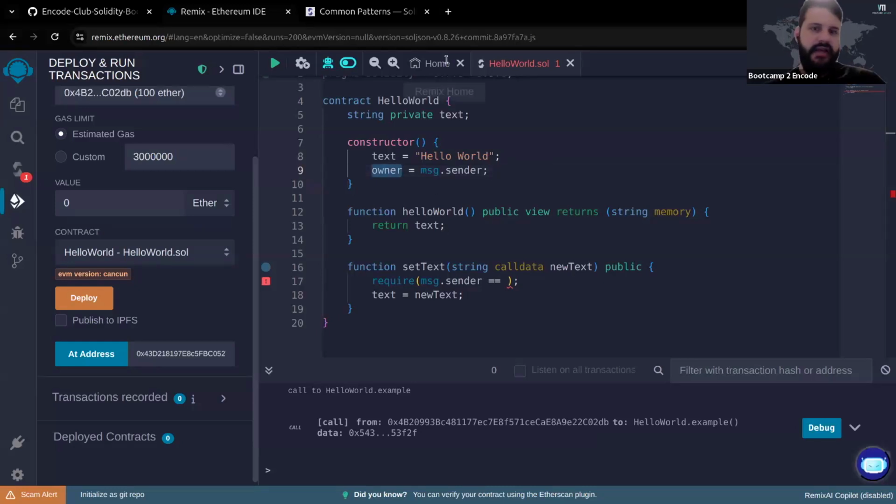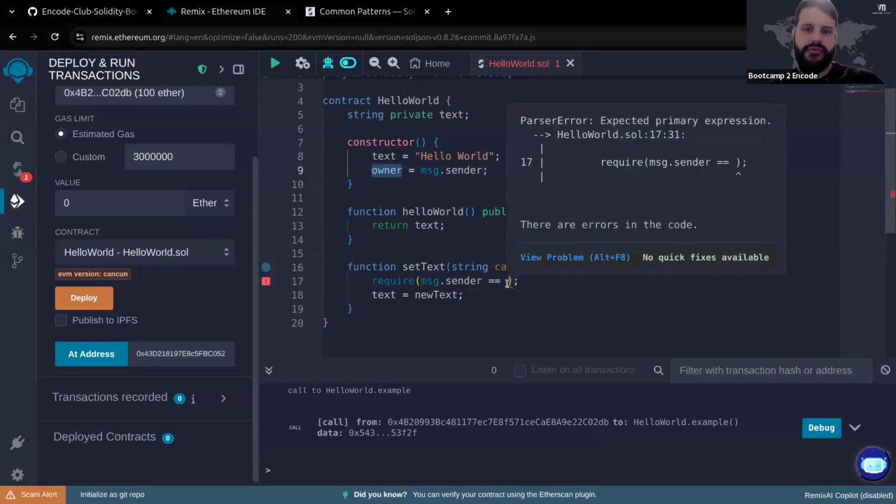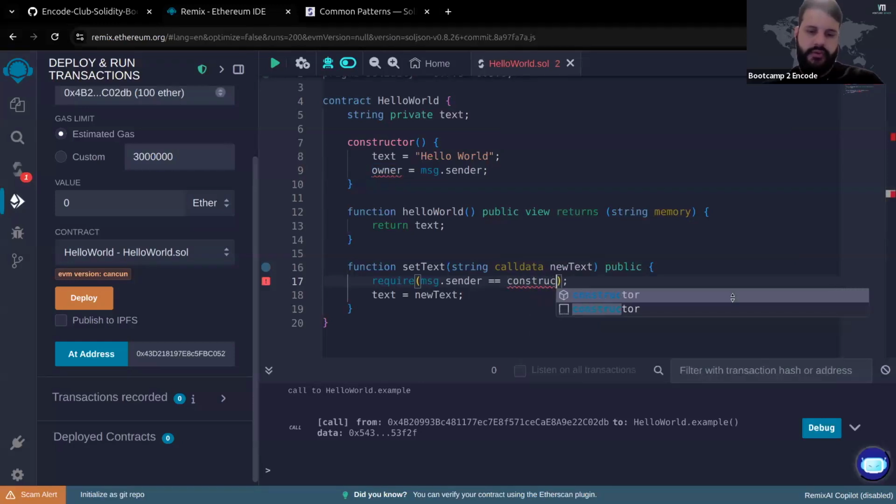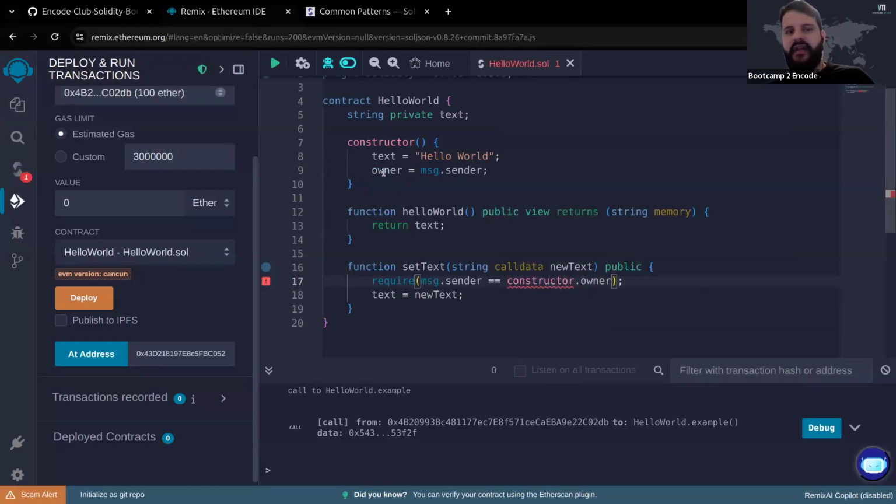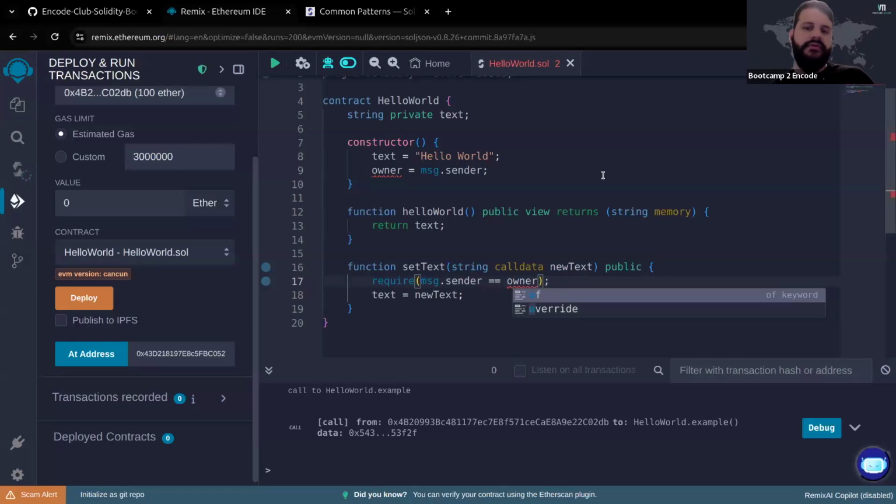But how to get the owner from the constructor? Like constructor dot owner. I cannot get this variable from line 9 here at line 17. There is no way for me to get this variable. Do you have suggestions on how to solve that?